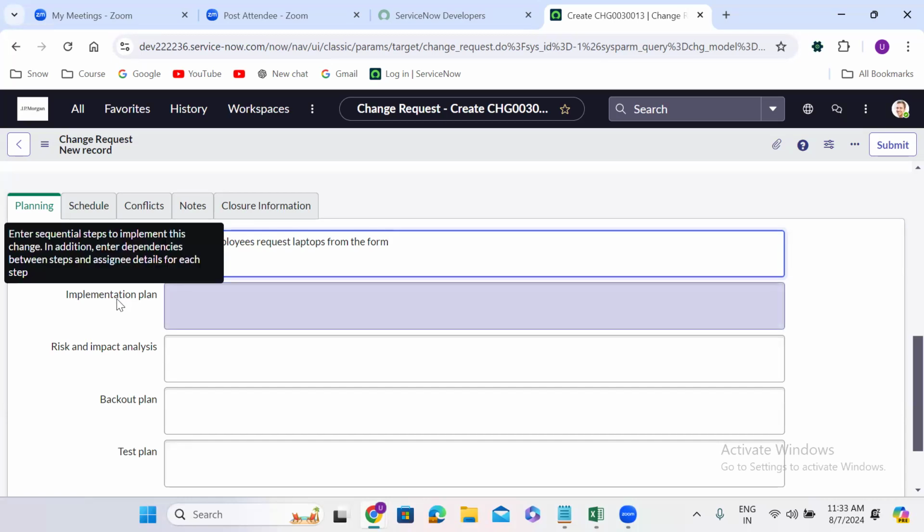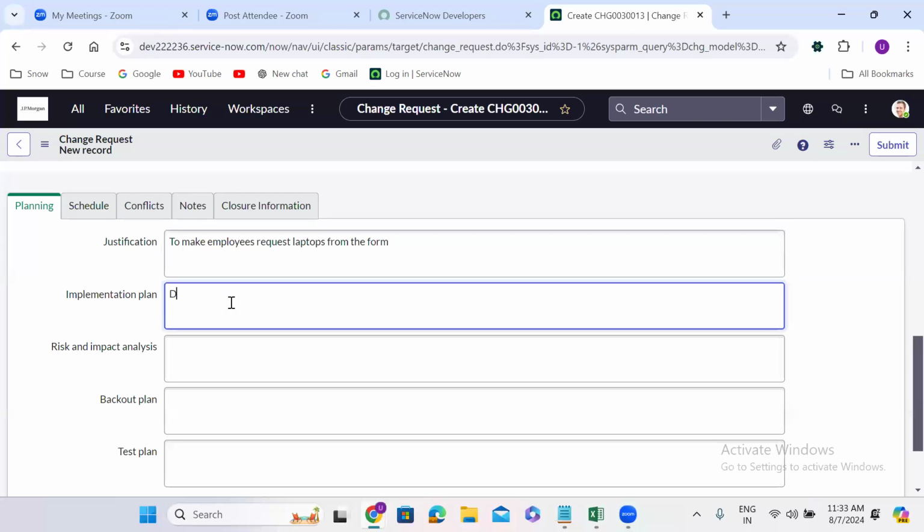Implementation plan. Enter sequential steps to implement this change. Step by step process to make these changes. So you have to write step 1, step 2, something like that.